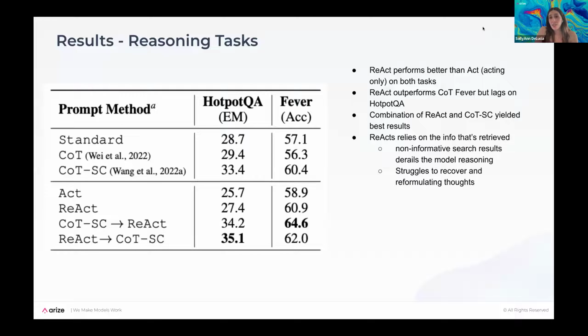What I thought was really interesting is that the combination of ReAct and chain of thought is what yields the best results, and you can see that in this bottom portion here. I think that's because ReAct relies on the info that's retrieved, so chain of thought helps when the search wasn't informative, because we see that it struggles when that happens and doesn't know how to get back on track. I think chain of thought helps it recover and reformulate its thoughts a little bit. But I'd love to take your thoughts on that, Aman.